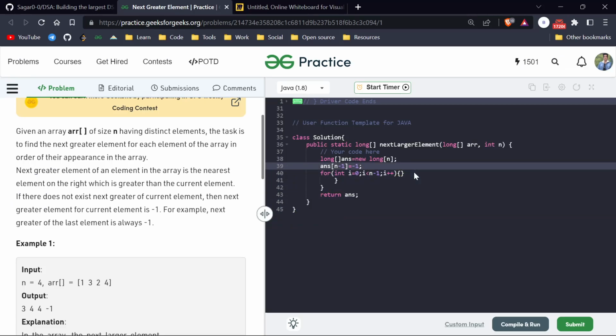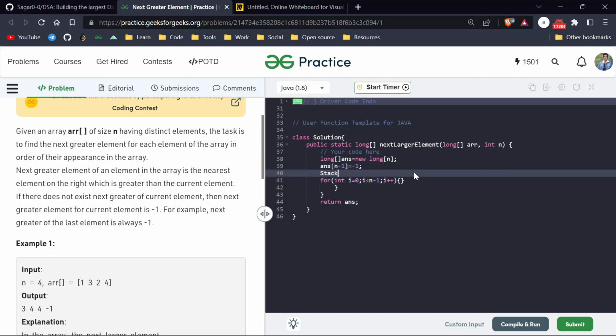So I will just create here a stack. Let me just do this thing, a stack of long values. So this is the Long wrapper class. Okay, you can also create here an array that has the same methods.